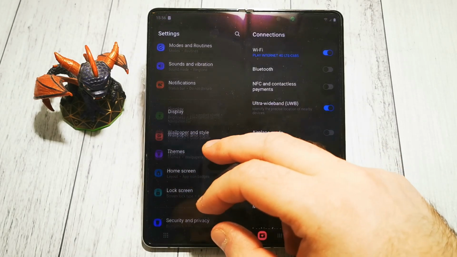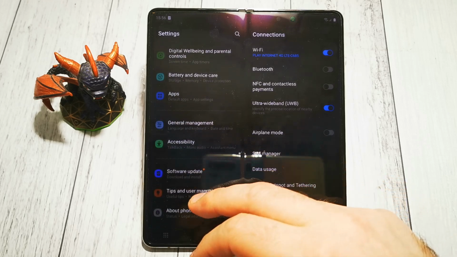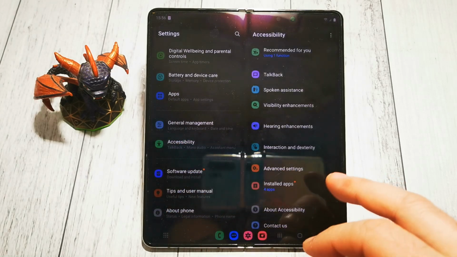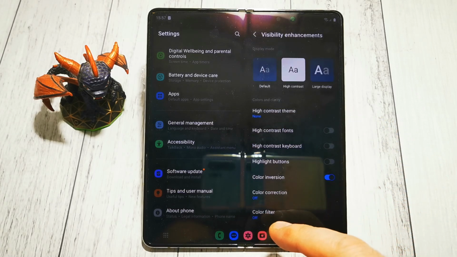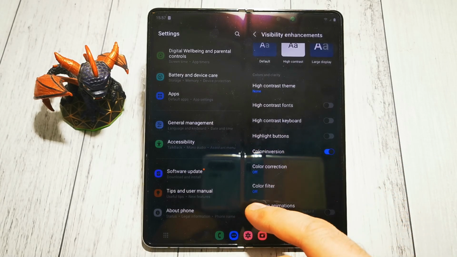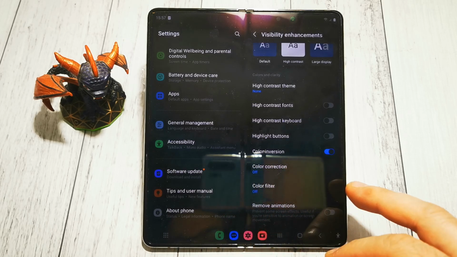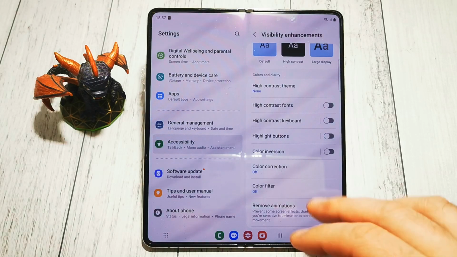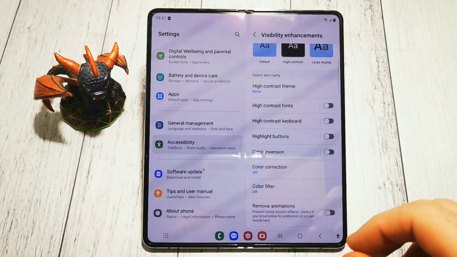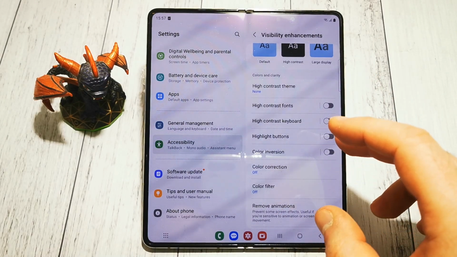Let's go to settings, then we are looking for accessibility options here, and under visibility enhancements we have our menu that we're interested in, color inversion, right here. We can turn it off, and now we have our default colors.